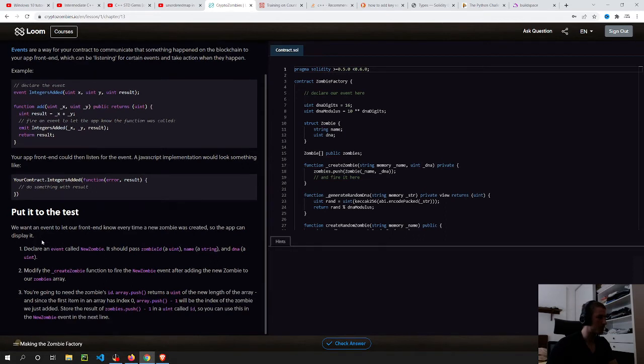Put it to the test. We want an event to let our front end know every time a new zombie was created, so the app can display it. Declare an event called new zombie. It should pass zombie ID. So event new zombie. It should pass zombie ID.